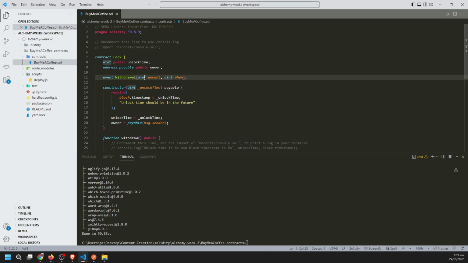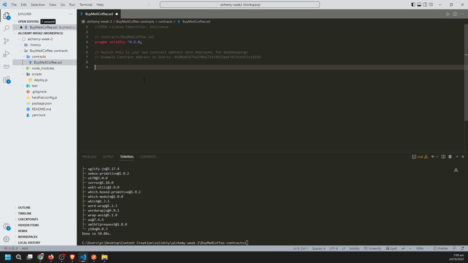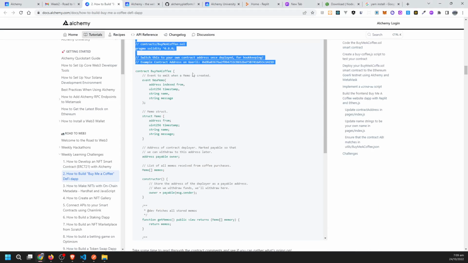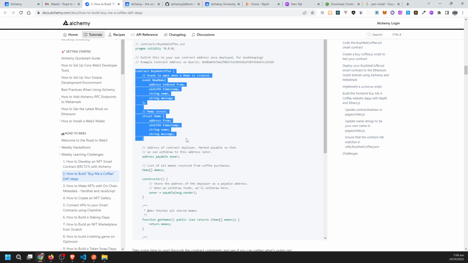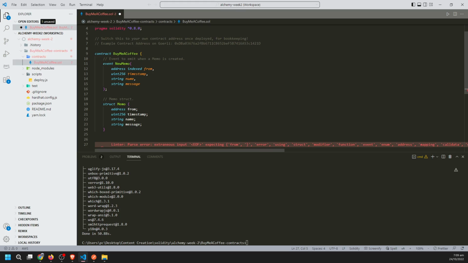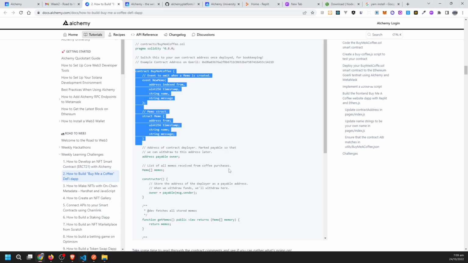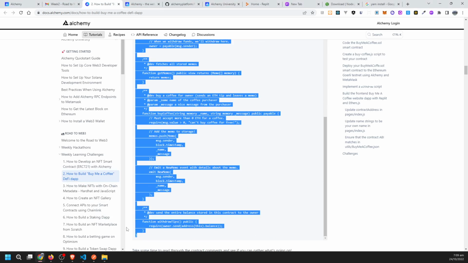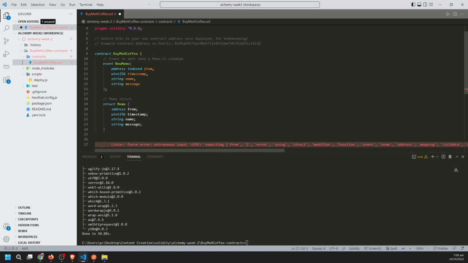Now let's copy it line by line. First we have to find the compiler version. Now let's copy the contract name. Here we have an event, and here we have a struct. Now copy all.